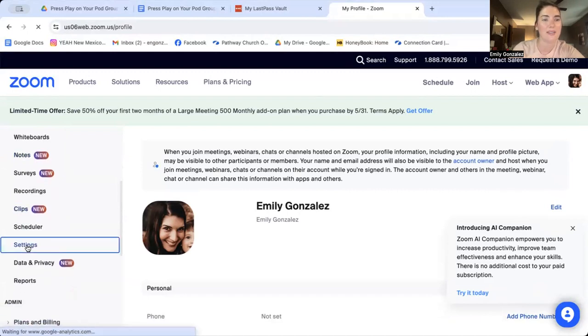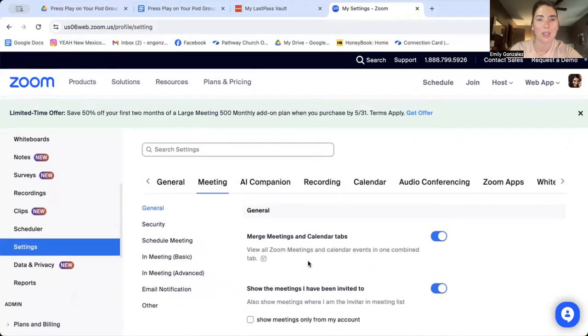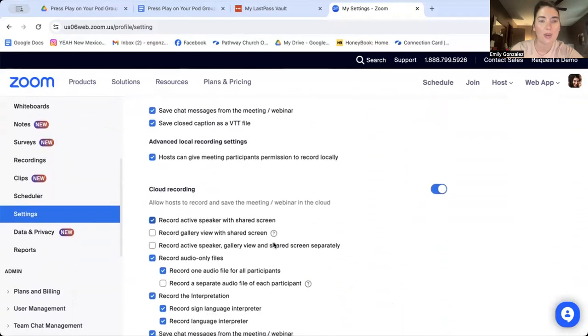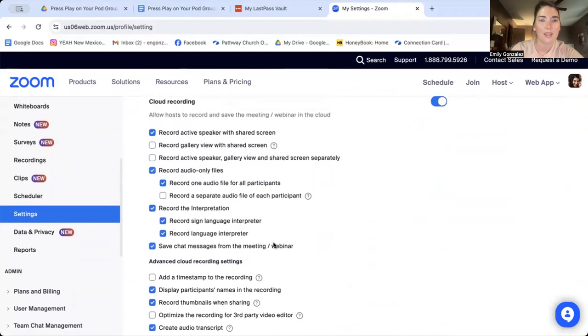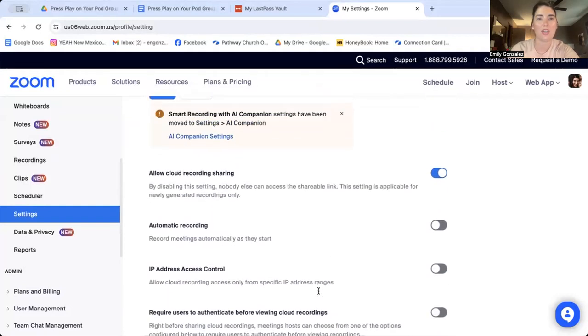If you go down to settings, this is where you're going to be able to put it into two separate audio tracks. You're going to go to recording. Once you go to settings, if you go down here, you're going to record a separate audio file for each participant, and make sure that is checked. You can uncheck that. For mine, I'm not doing that, so I'm not going to, but that's what you'd want to have. There isn't anything else you need to do.